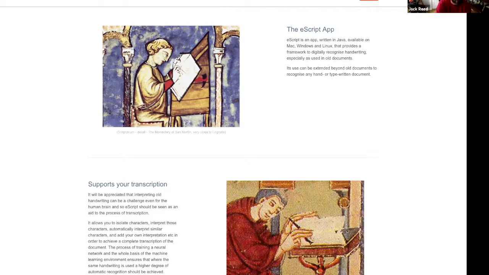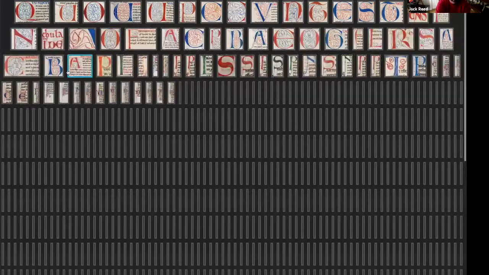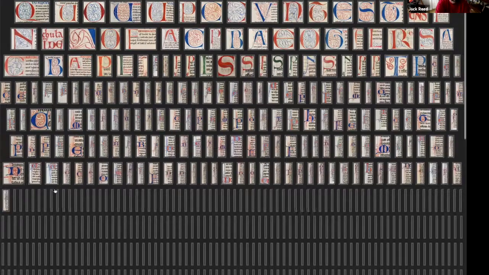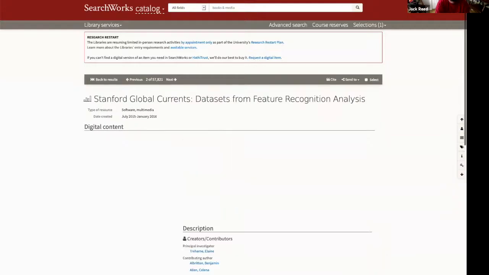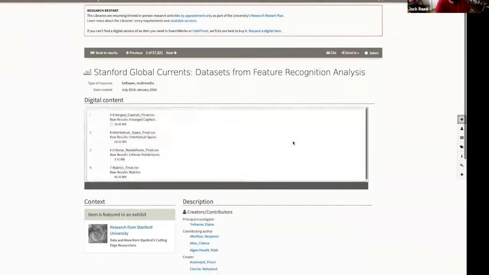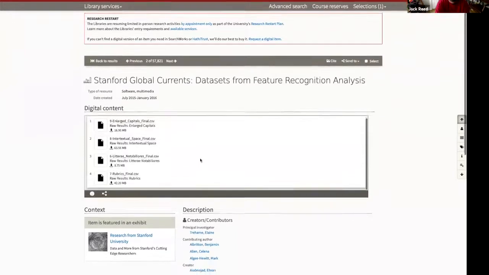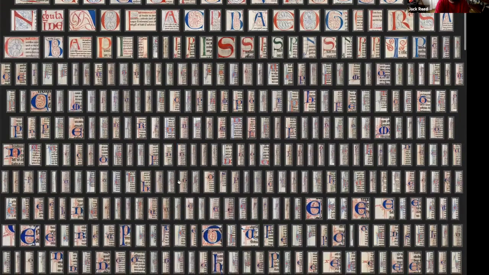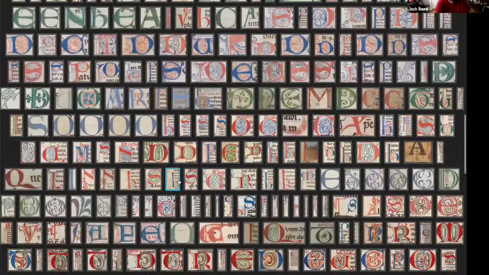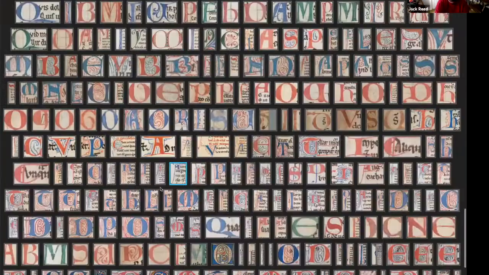Oh, Ben posts another link there, the experiment recognizing decorated initials in manuscripts. Oh, very cool. So some feature extraction there. Oh, very cool, Ben. Oh, looks like here's all the final data set. But we can see all the initials. That's awesome.